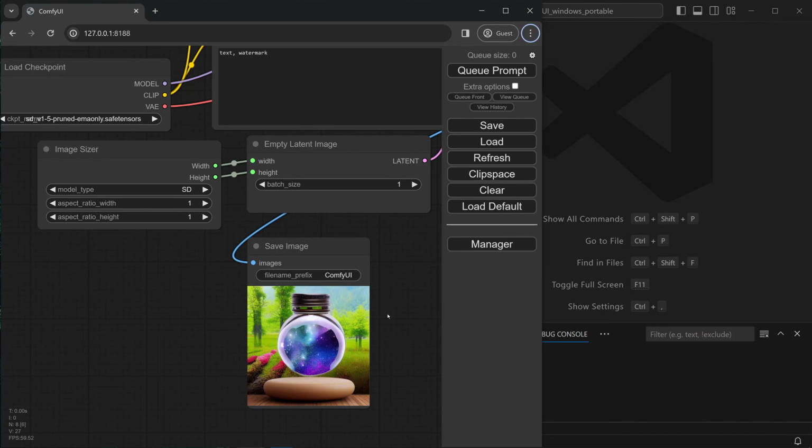Hello and welcome to this video on how to debug your own custom ComfyUI node with VS Code.